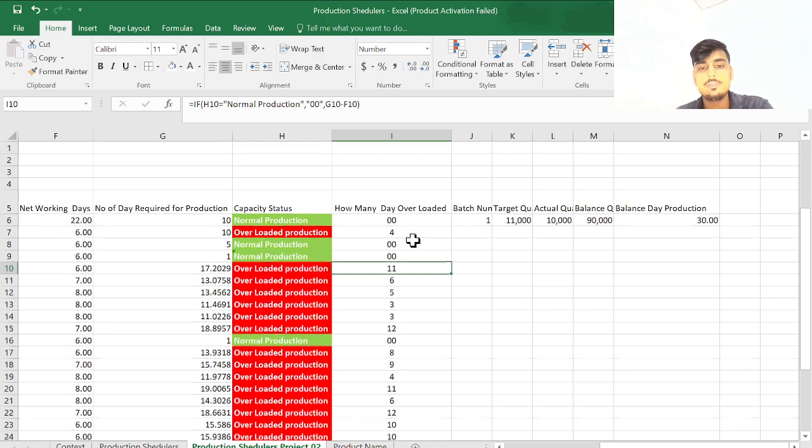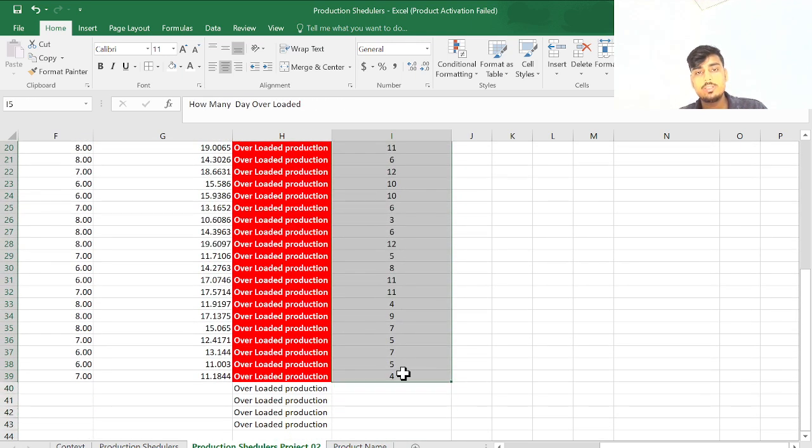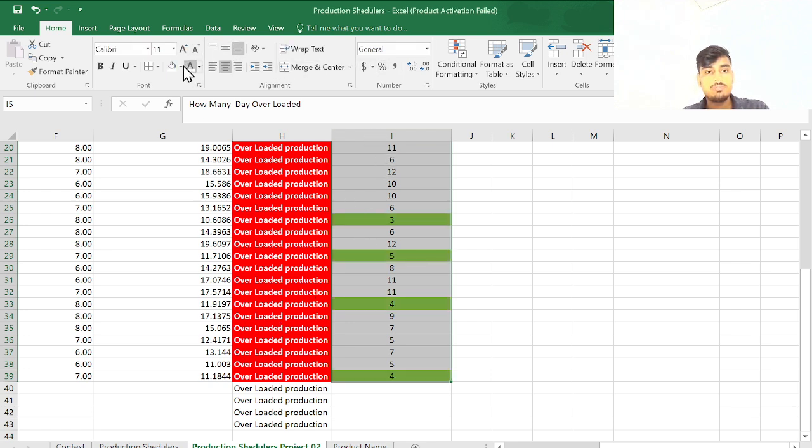Okay, and you can put the formula here, conditional formatting. If overloaded, conditional formatting, new rule, format cells based on their value, cell value. If one day between 5 days, because we can manage 5 days, then it should fill green, otherwise it will be filled red.